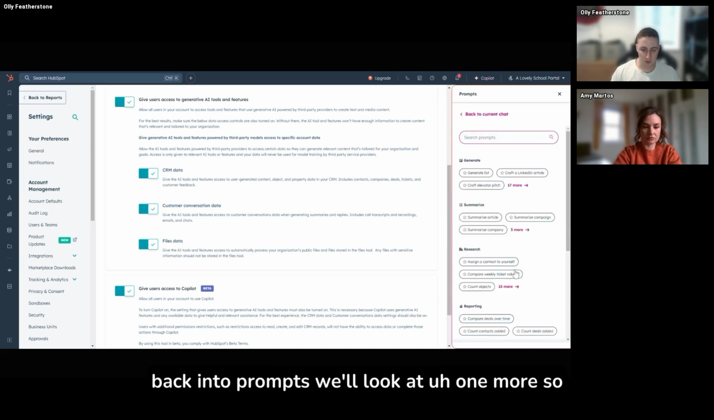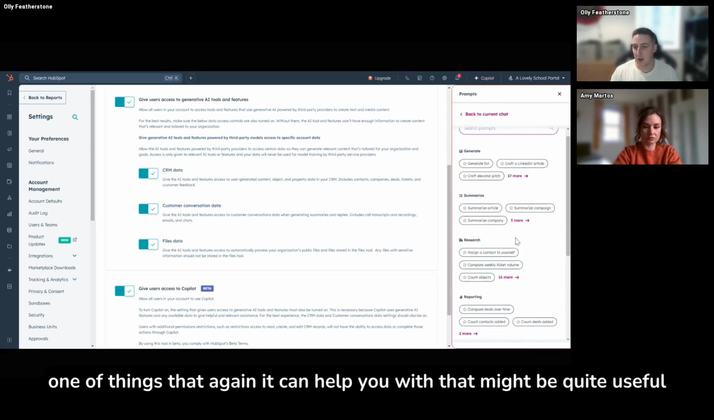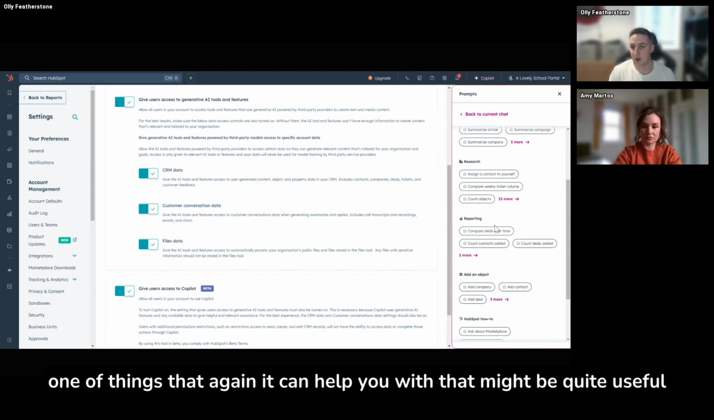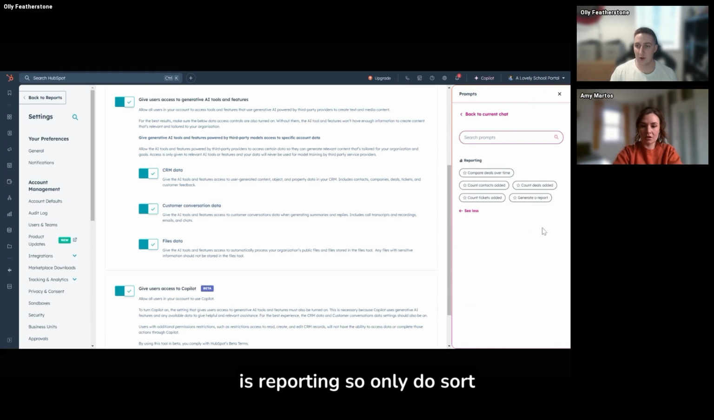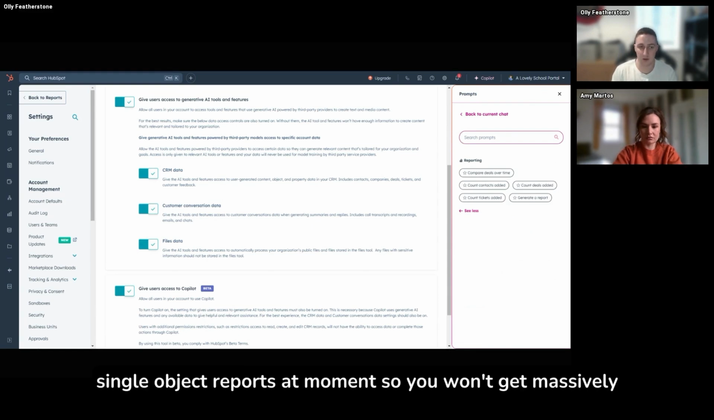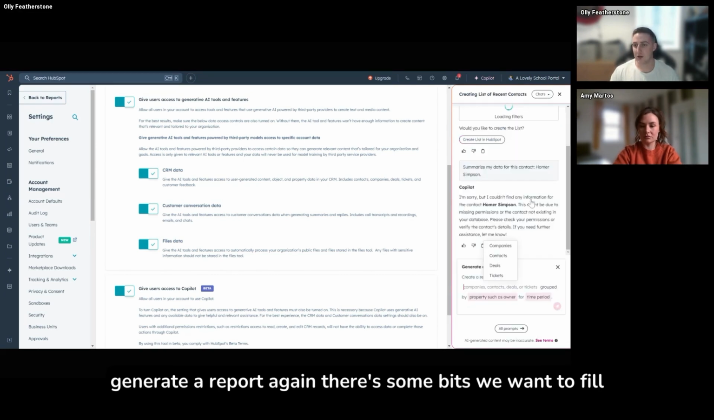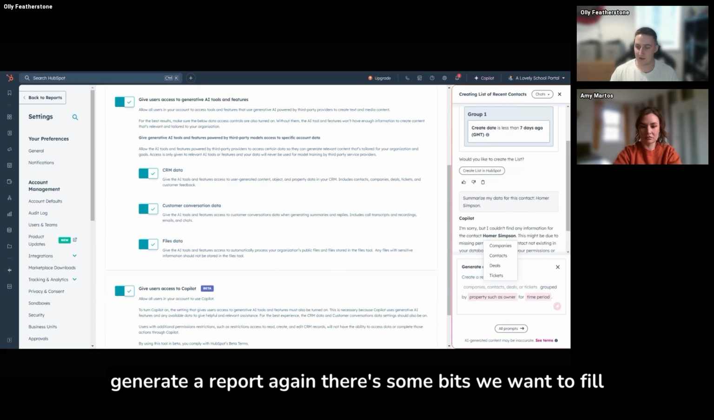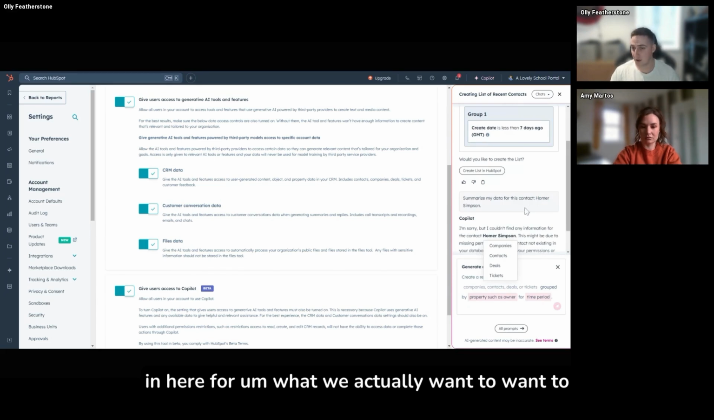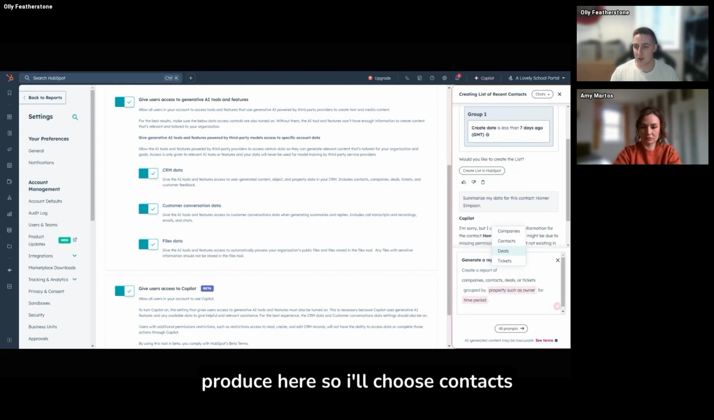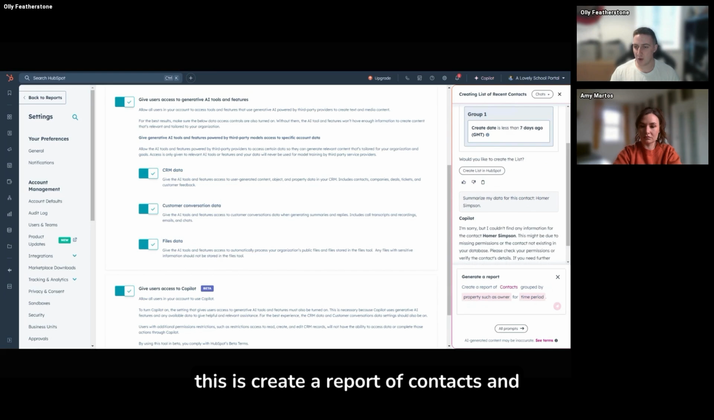To go back into prompts, we'll have a look at one more. One of the things that it can help you with that might be quite useful is reporting. It can only do single object reports at the moment, so you won't get massively detailed reports out of this for now. But we can go ahead and ask it to generate a report. Again, there are some bits we want to fill in for what we actually want to produce. So I'll choose contacts, so it's going to create a report of contacts. And we can ask how we want to group it. So I'll just go with created this year.